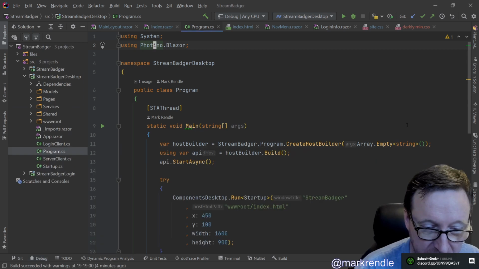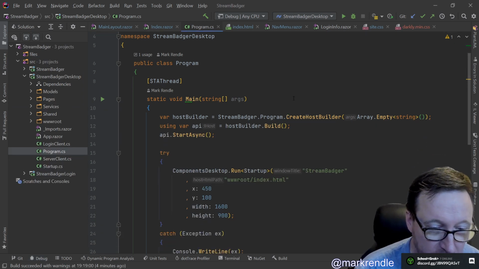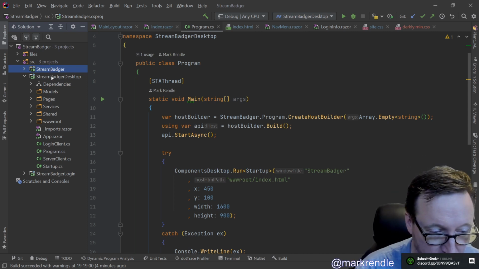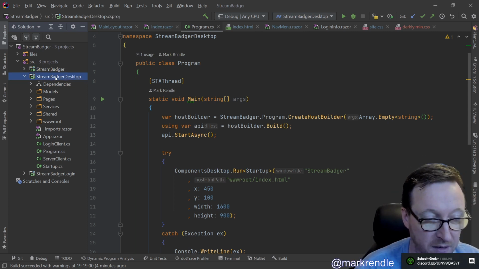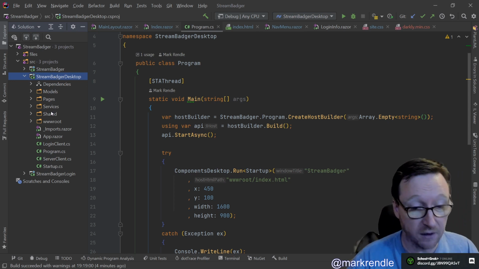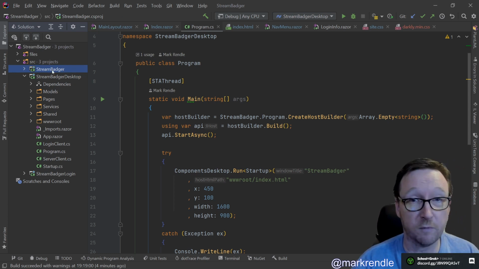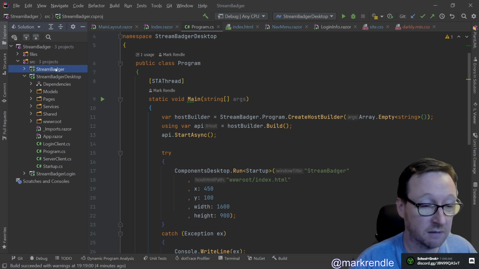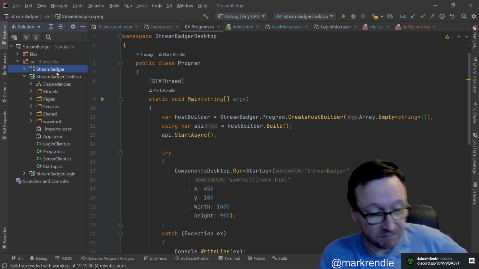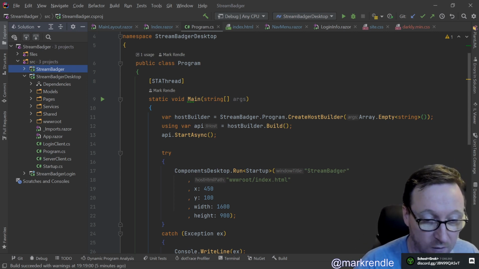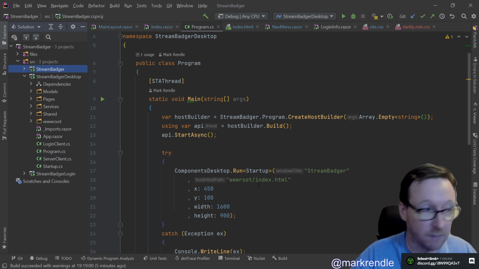So if I dig down into my startup thing here, you can see that Stream Badger is a Blazor application, and Stream Badger Desktop is a separate Blazor application. Stream Badger Desktop runs inside Photino. Stream Badger is the thing that actually does the overlays and provides the page that's served inside OBS. It runs on a localhost port so that OBS can talk to it, and then it runs this one inside the window, so it's two separate applications.